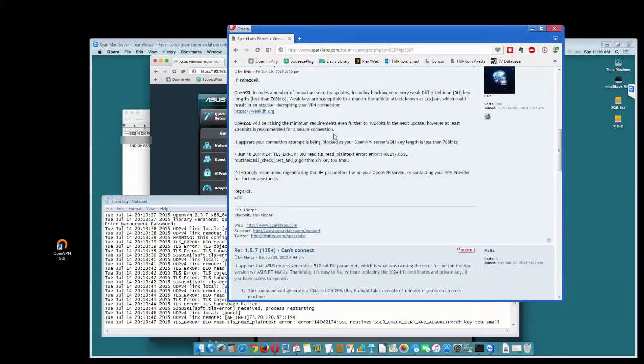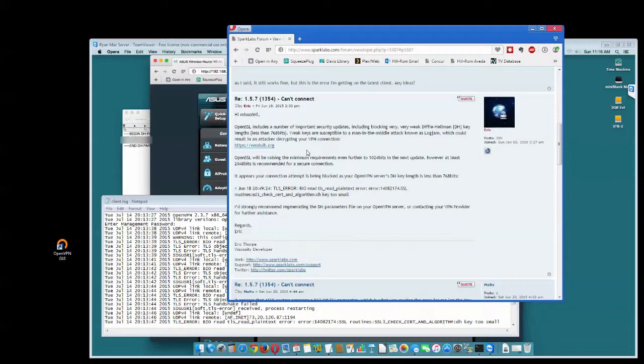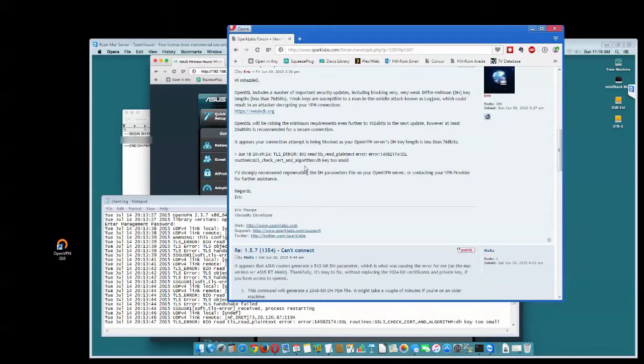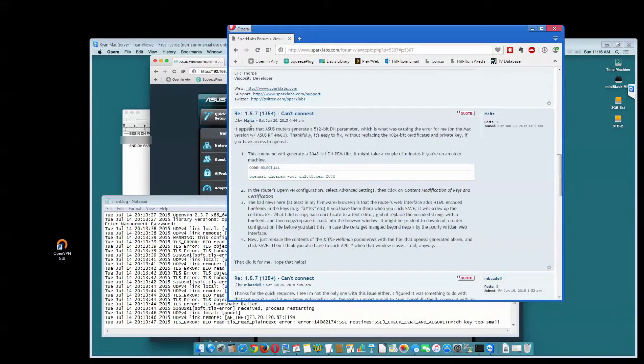So in reading a post on SparkLabs.com, I have to thank, I think it's Eric, for providing this fix. He was the one that I guess figured out how to correct the issue. Post by Maltz, I guess. Anyway, basically you use OpenSSL on the PC to generate a new Diffie-Hellman key, thereby making it a size that is supported by the PC version of the OpenVPN client software.